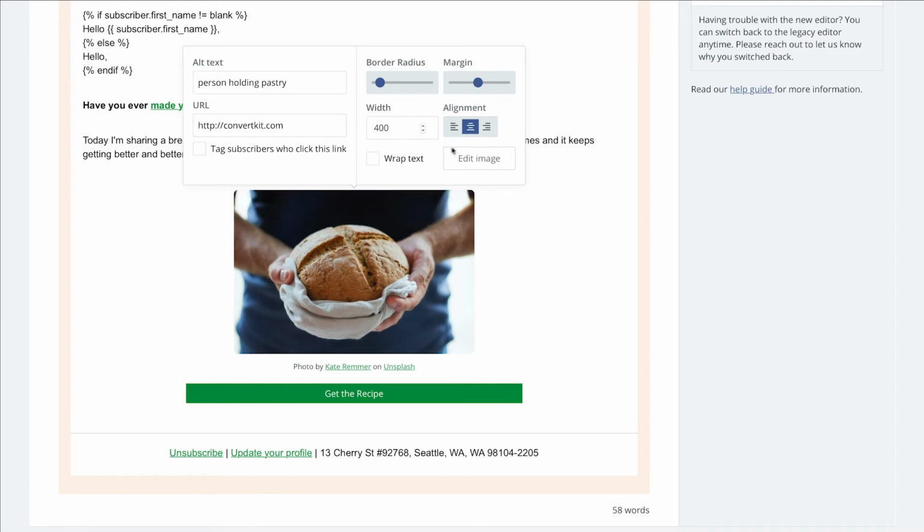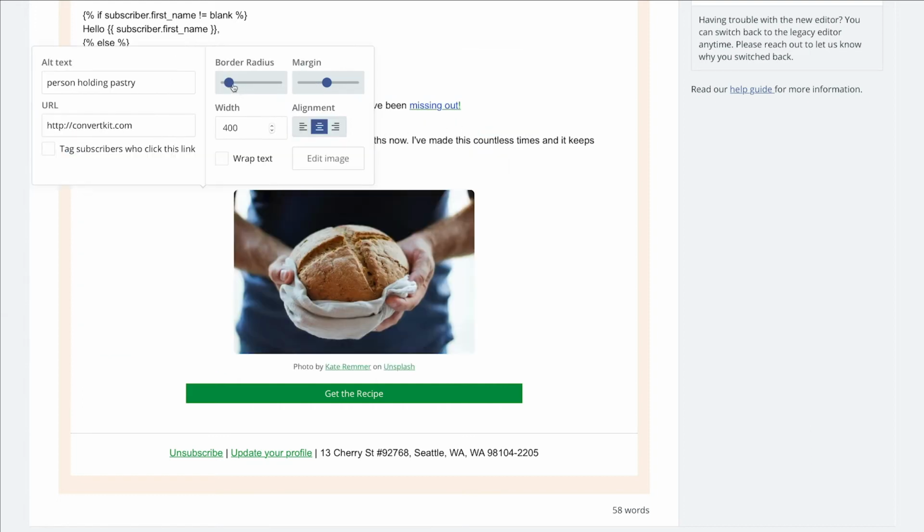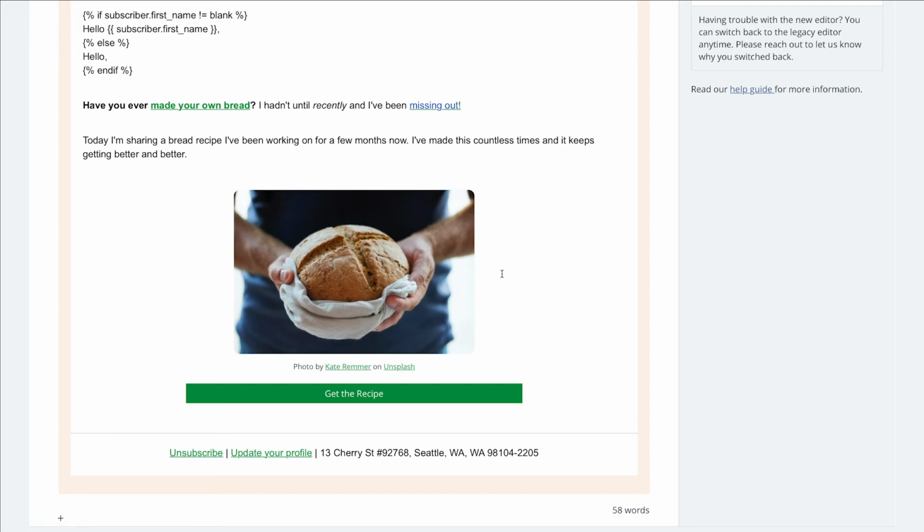And you can also choose how this image is aligned. Maybe you want it to the left. Maybe you don't want any of those rounded corners on it. You can change that here with the slider. And you can really just make this look the way you'd like for it to look.